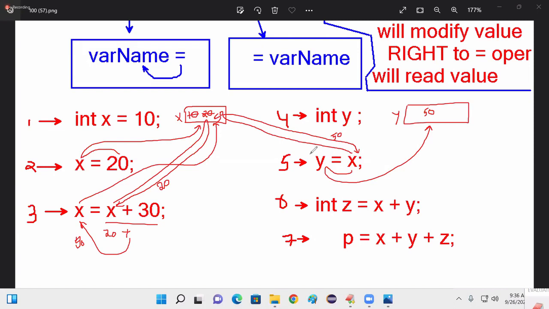This is what variable? Reading and initialization. Reading for whom? X. Initializing to Y. Write down. This is VI, and this is VR. This is reading. This is initializing.